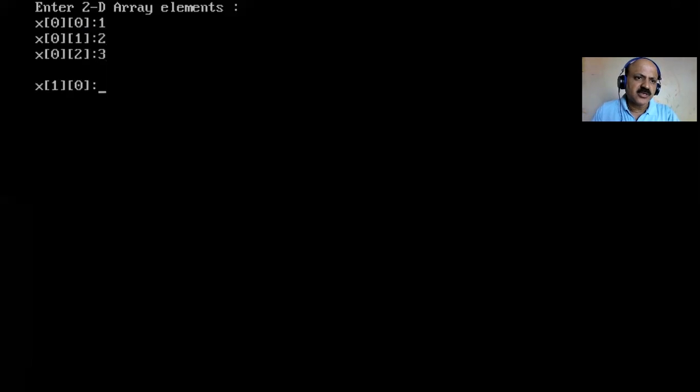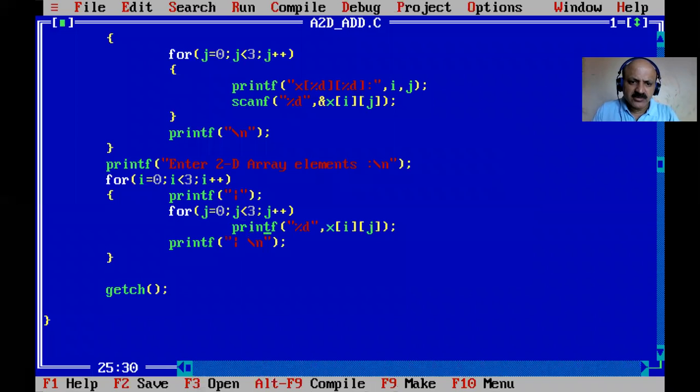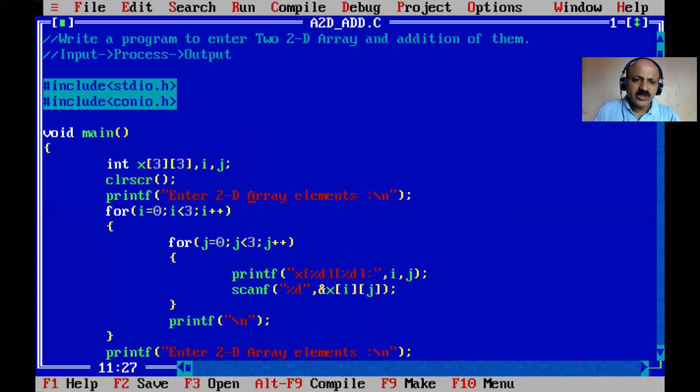So first row is complete. First row is 0, and column 0, 1, 2. Same, 1 is the second row, and 1 with 0, 1, 2 is the column. So 4, 5, 6. And now 2, 2, all third row, and 0, 1, 2 is the column. So here 7, 8, 9. Yes, perfectly. But our elements are so close, so we can provide some blank. Here we provide a blank, and here also a blank. So that looks better. So one 2D array is complete.